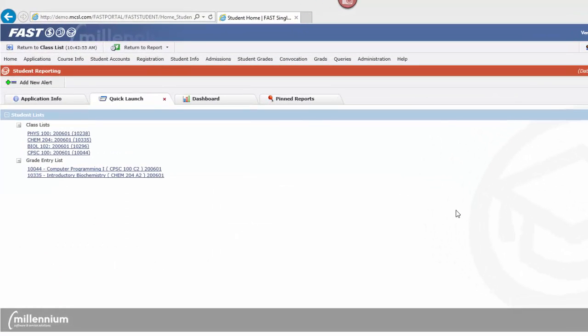Everyone, and welcome to part 2 of our introduction to the Quick Launch tab. In the first session, we covered a background of class lists and how to generate class lists from your Quick Launch tab. Today's session is going to cover the grade entry list.